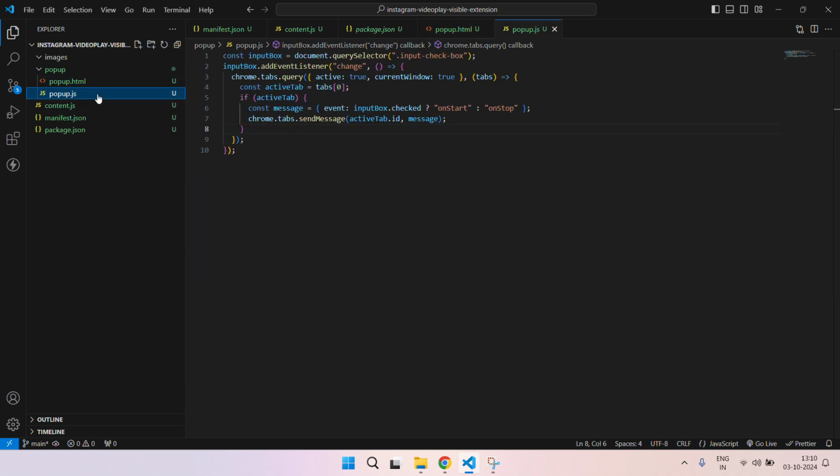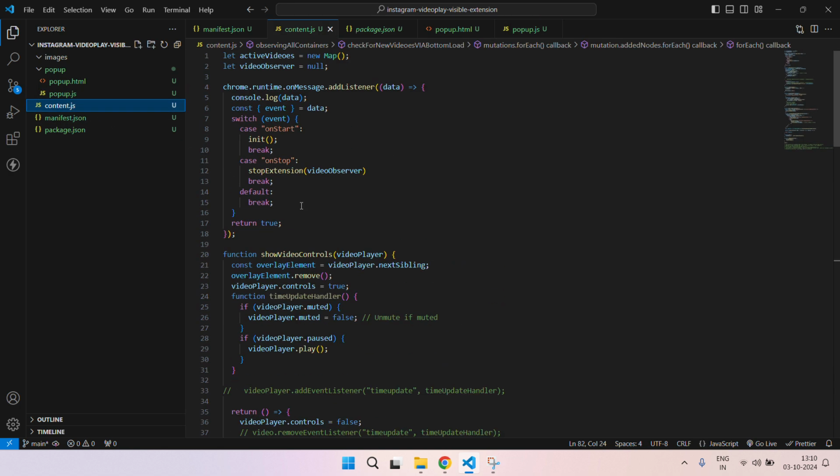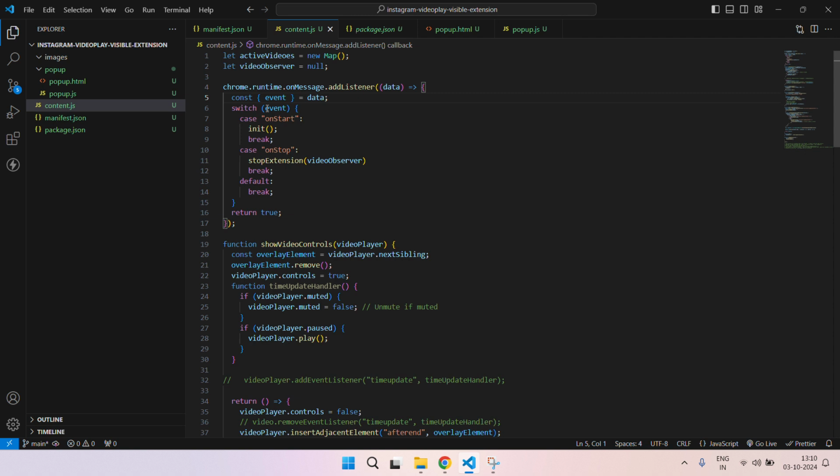Okay, and this is the pop-up, and basically I'm using the Chrome APIs. I am sending the message whenever there is an active tab, and whenever the input box is checked, I have to send the on start. I'm listening to the change, and if it's not checked, I'm going to send the on stop. So if you can see here, in the beginning, here is the event, switching on the event, and if it is on start, I'm going to init. If it is on stop, I'm going to stop the extension. Pretty simple.